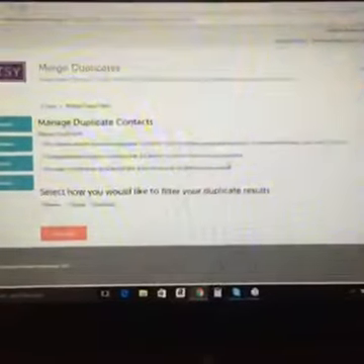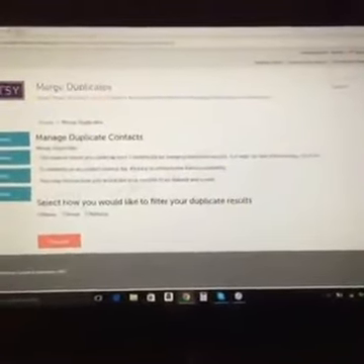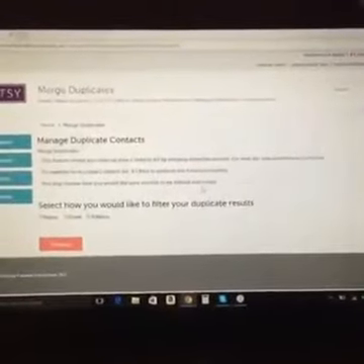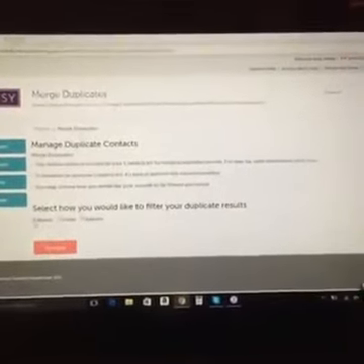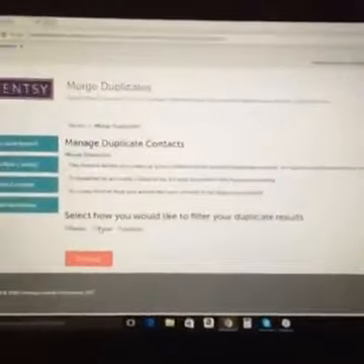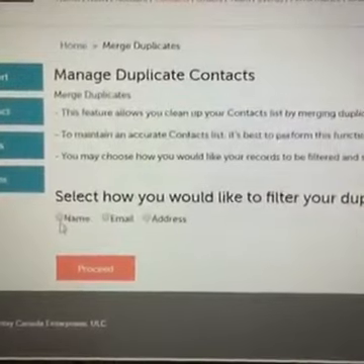Don't wait till it's been 4 years and then try to do this. It takes you hours. It says you may choose how you would like your records to be filtered and sorted. Select how you would like your filtered duplicate results. I hope you guys can see this. You have name, you have email, you have address. So let's start with name.